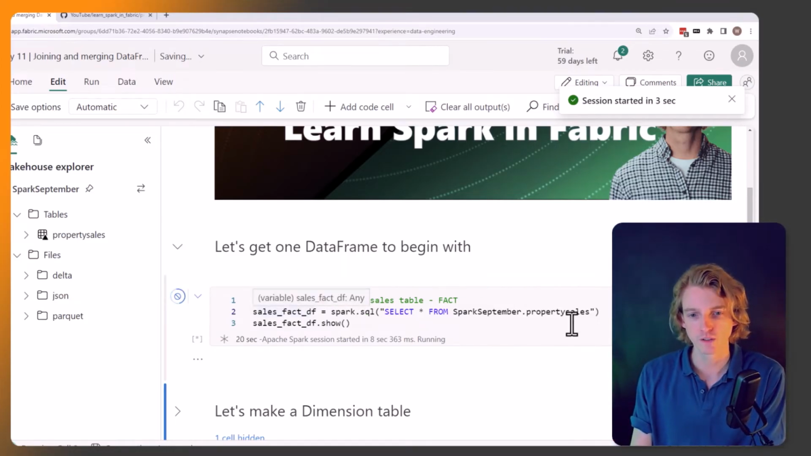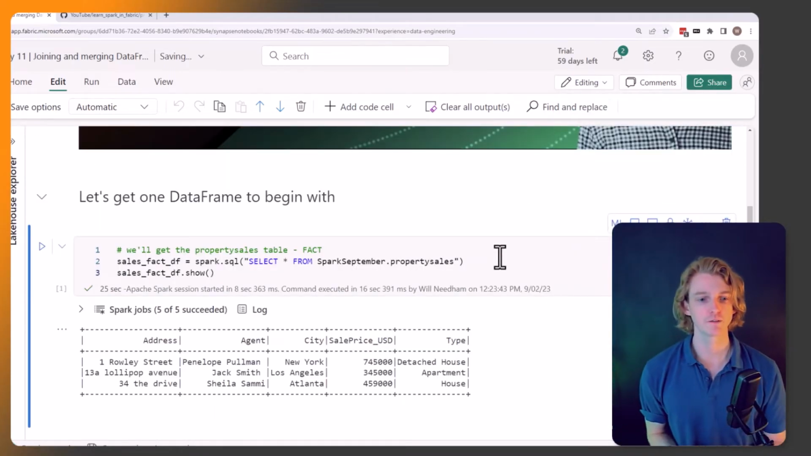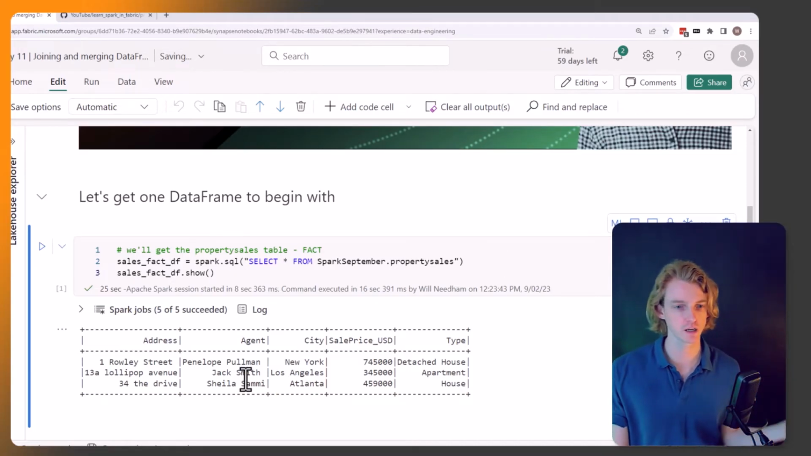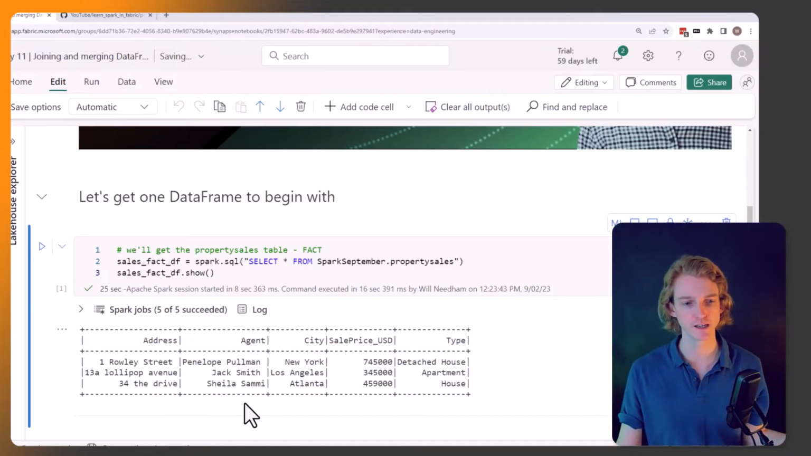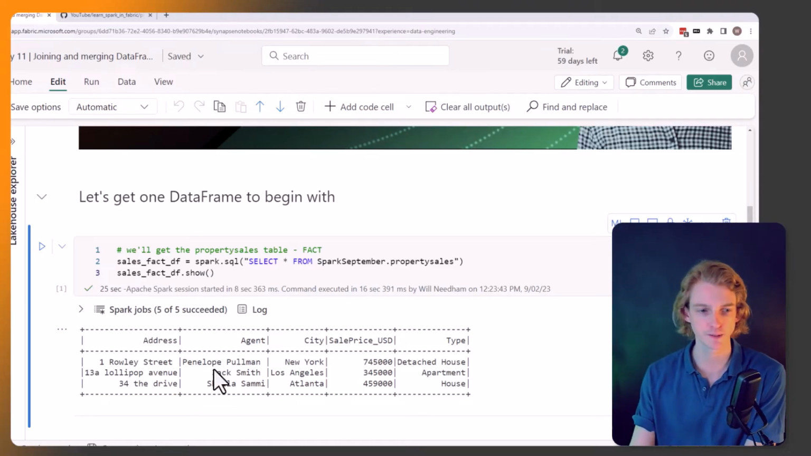This is about property sales, things that have happened in the world. And so to start with, we're just going to grab this. Okay, so we have successfully grabbed our data from that Lakehouse table, and this is what it looks like. We've gone back to the streamlined 3-row data set. And we've got 3 rows and it represents different sales prices of properties.